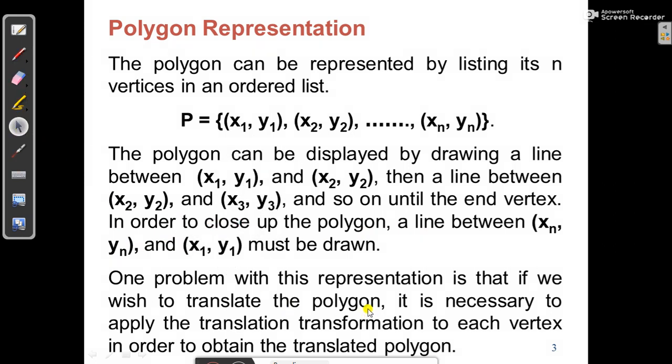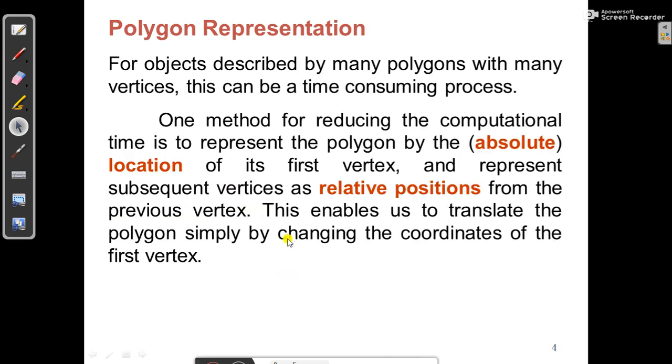One problem with this representation is that if we wish to translate the polygon, it is necessary to apply the transformation to each vertex in order to obtain the translated polygon. Means suppose we need to move that polygon from one point to another point in the monitor, in the display system, then every point of the polygon needs to be translated. So that is the problem with this representation. For objects described by many polygons with many vertices, this can be a time consuming process.